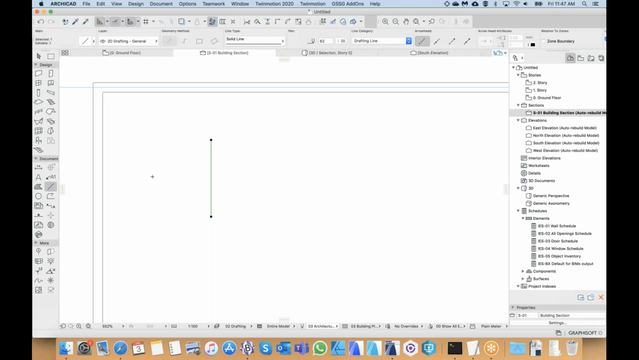Somewhere in the top left-hand corner, leave enough space around it so it doesn't go outside of the boundary. It should be fully inside the curtain wall boundary. And now we're going to rotate a copy of this line.